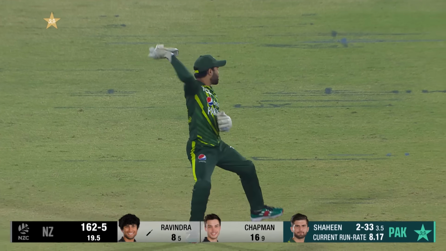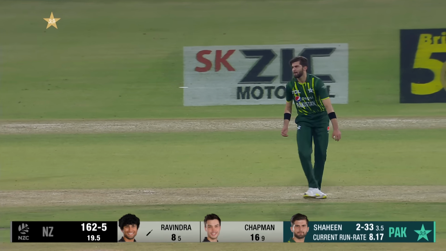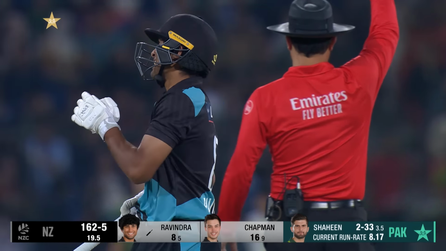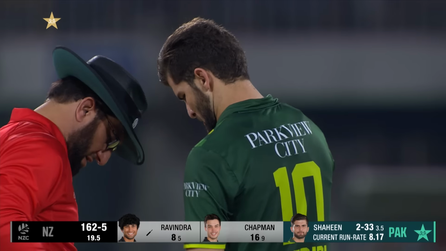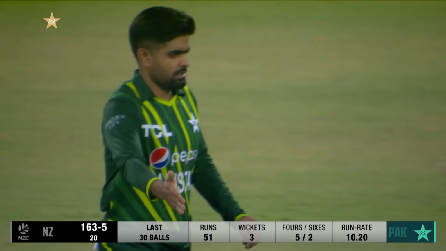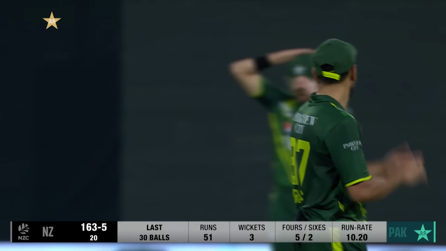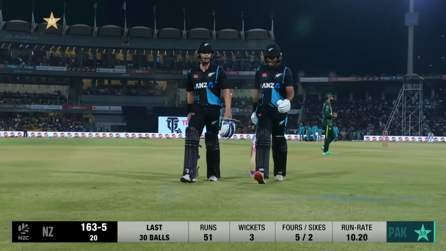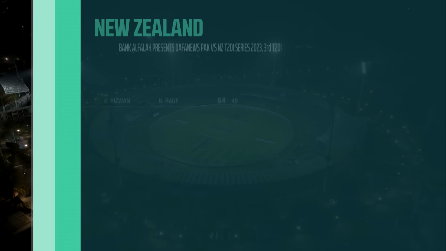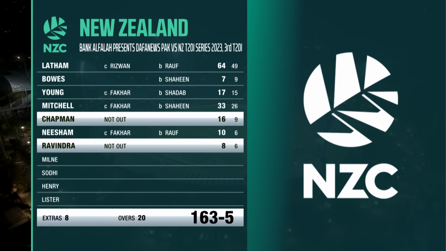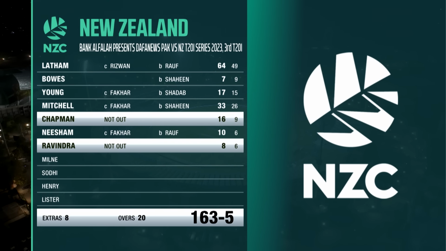He does free swing, but doesn't connect. And they will run across, and that'll take New Zealand's total to 163. Kyle Mills, Tom Latham and the dugout would be happy with that. So New Zealand, after winning the toss and batting first in 20 overs, posted 163 for 5.